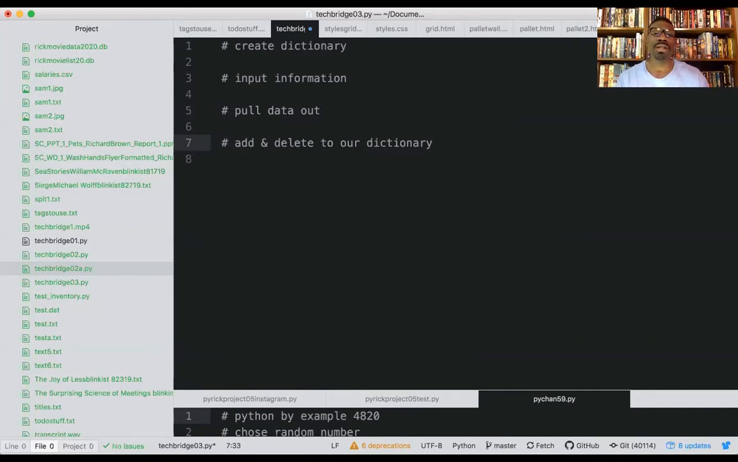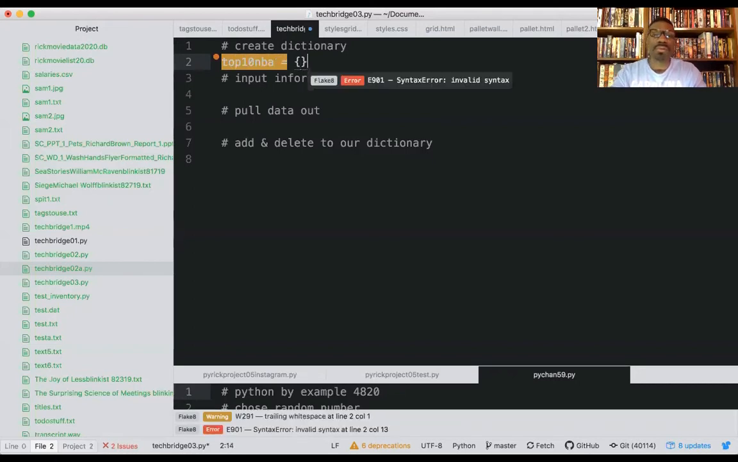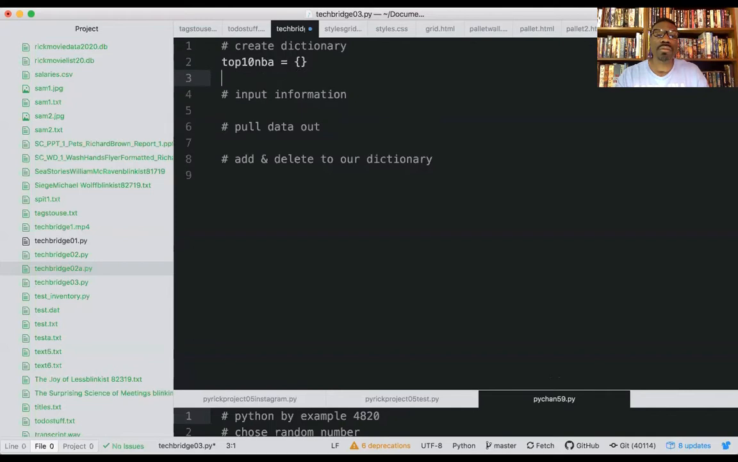All right, so let's go back up to creating a dictionary. Creating a dictionary is pretty simple. I'll just show you one way. Understand that there's other notation out there, but this is the one that we'll use today. Top10NBA equals curly brackets. All right, so that's all we need in order to create a dictionary. If you remember, with lists, you use the square brackets. With dictionaries, especially if you're initializing an empty one, that's what you do. Well, that's one of the things that you can do.